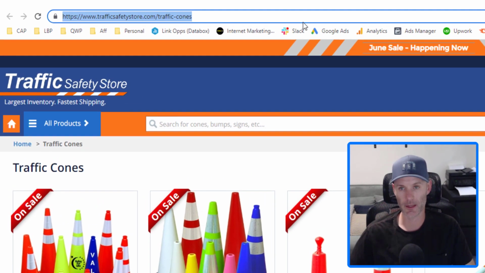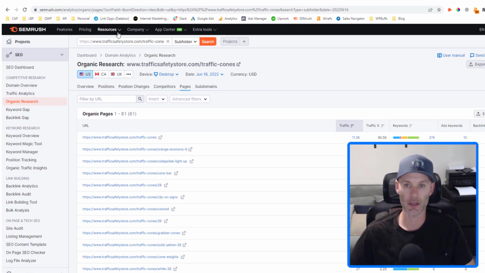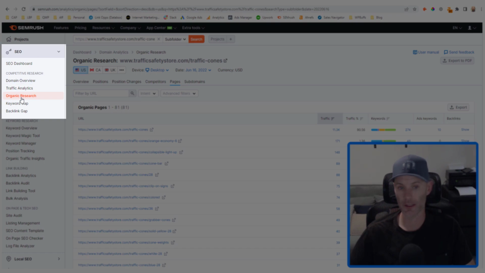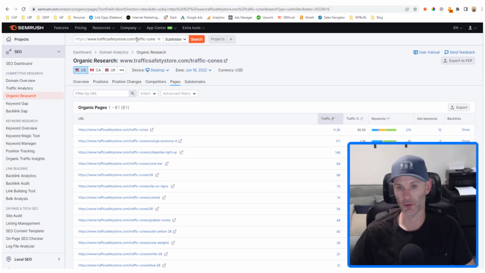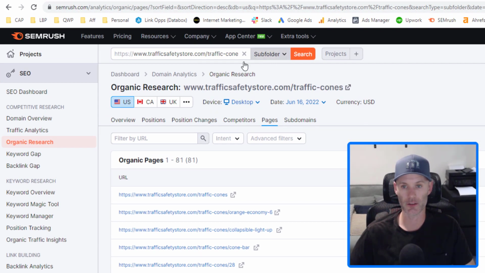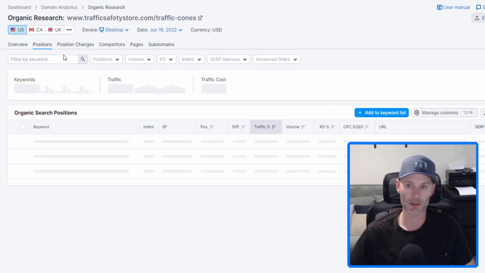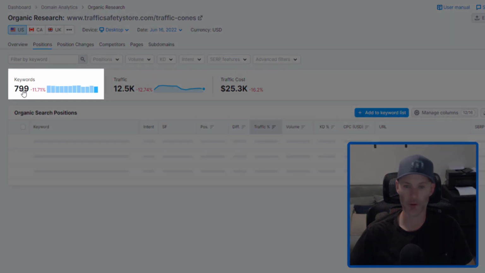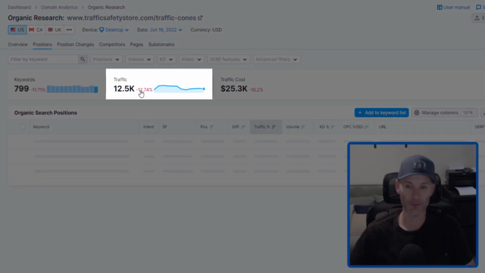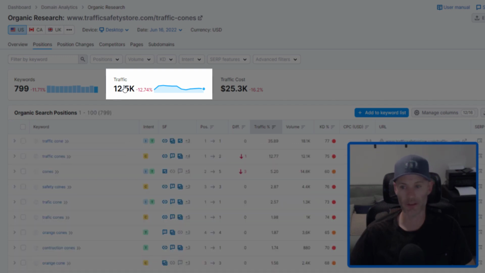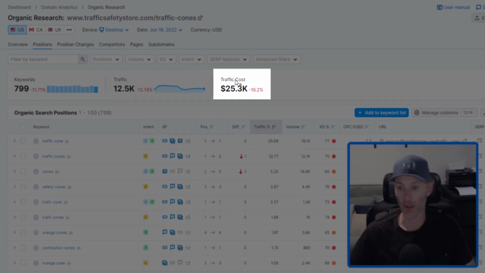So similar to the previous example, I would just grab this traffic cone subfolder if I'm interested in just that product category for now. And then I would come over into the SEO toolkit again, organic research report, and I'll just drop that subfolder URL in, make sure subfolder is selected. And then you can click through to the positions tab again and see that this specific subfolder on the site is ranking for about 800 keywords, collectively bringing in over 12,000 organic visits to the site. And the traffic cost of that, if we were to bid on it in Google Ads, is over 25,000.